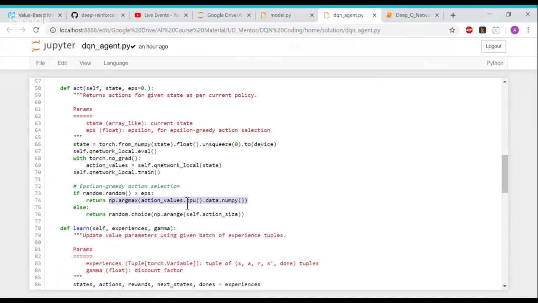So that's what we want. When the epsilon is low, we want to exploit; when the epsilon is high, we want to explore random actions. So that's what these lines of code do.